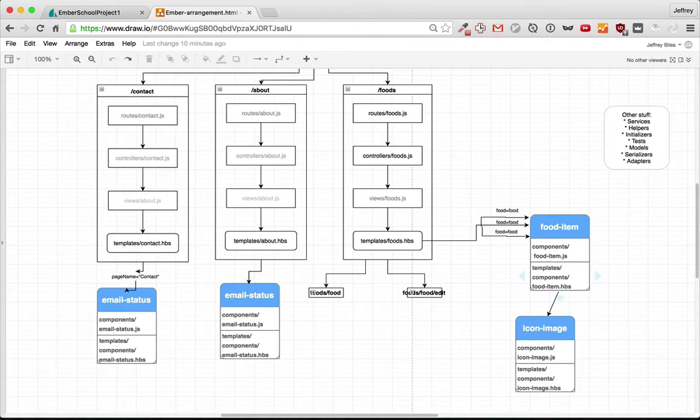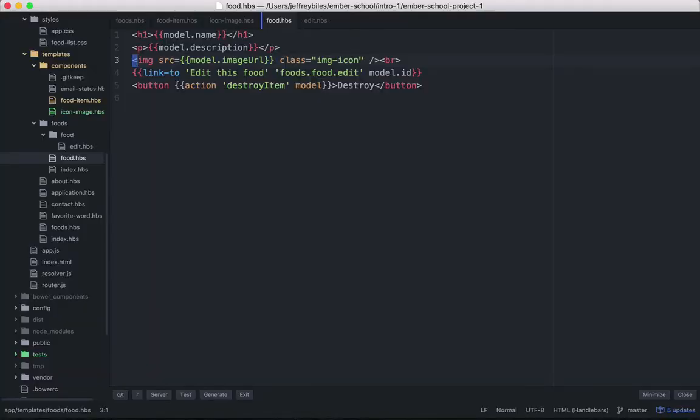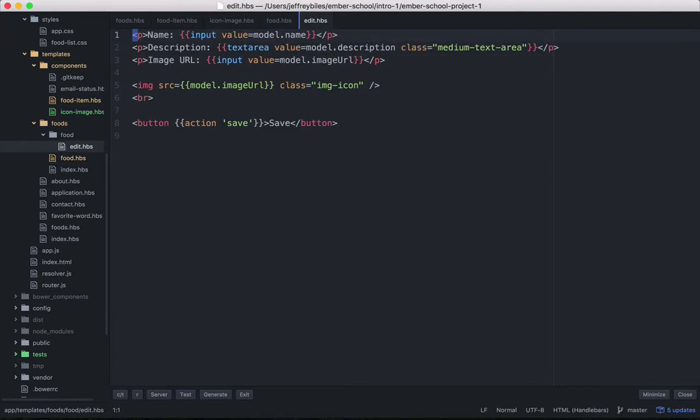In our diagram, it would look like this. The food item component, in the template, we reference the icon image component. And of course, we'll have to reference the arguments that are passed in. So this particular application of nested components is pretty tame, but out in the wild, there's some crazy configurations that you can get into. It's an awesome tool. Just be sure not to abuse it. If you have stuff nested 20 components deep, then Ember can start to slow down.